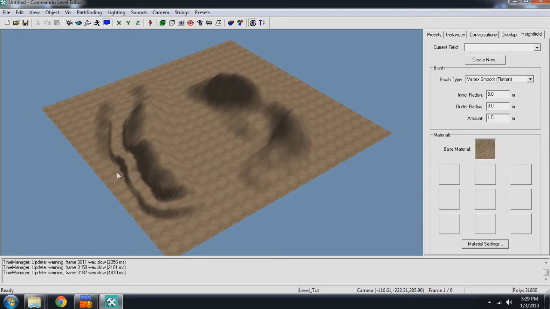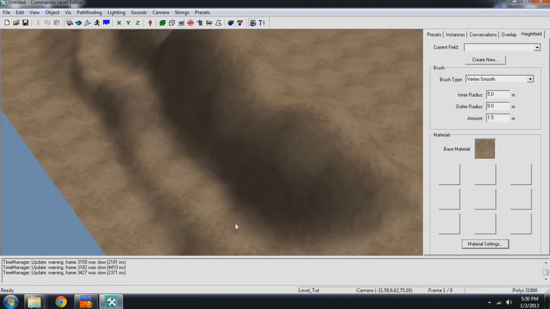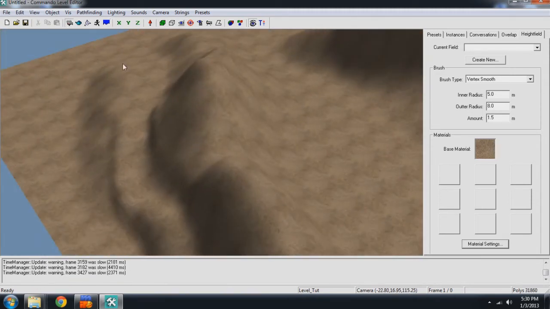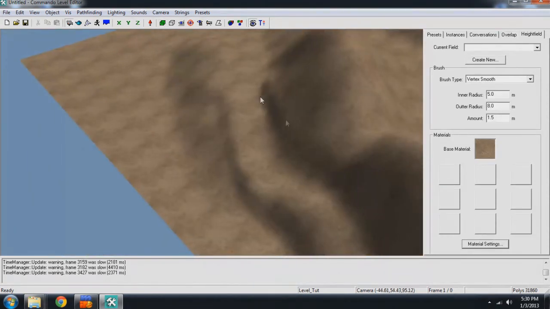There we go. And as you can see, it looks jagged, so like I said, you can use the smooth to smooth out those edges a little bit. That way we can get a better looking path, and that looks pretty good. Just a little bit of roughness right here. Smooth that out.